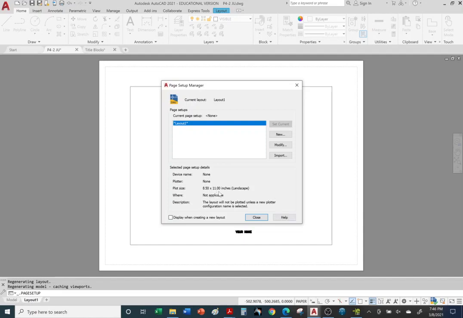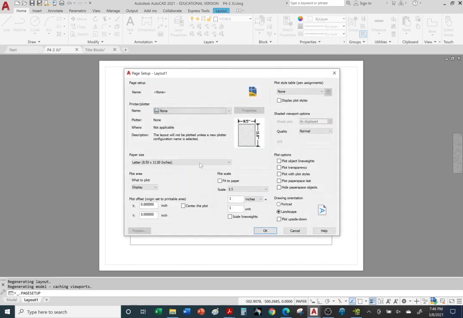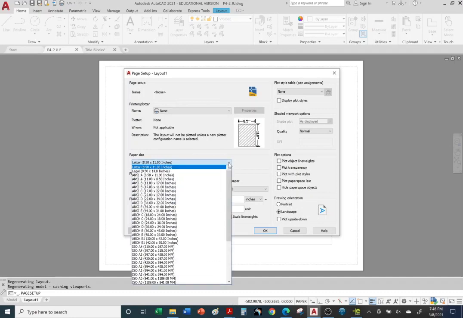Currently it's 8.5 by 11. If you want, keep it there and use an A size title block and border, go for it. I'm going to increase mine, I'm going to modify it. Again, title block and border is optional.